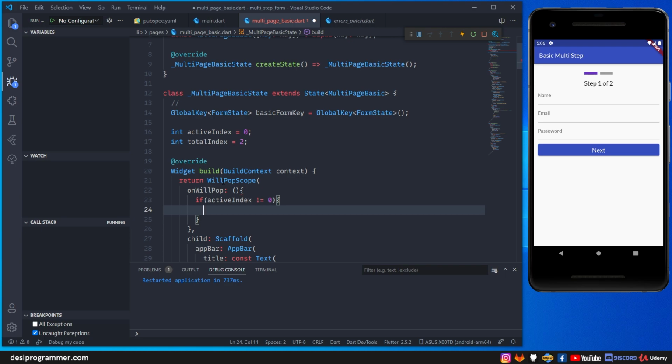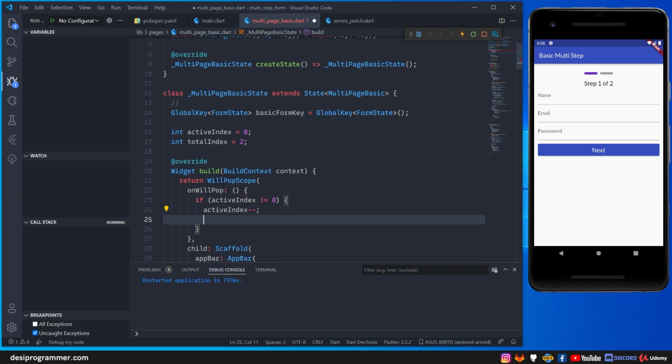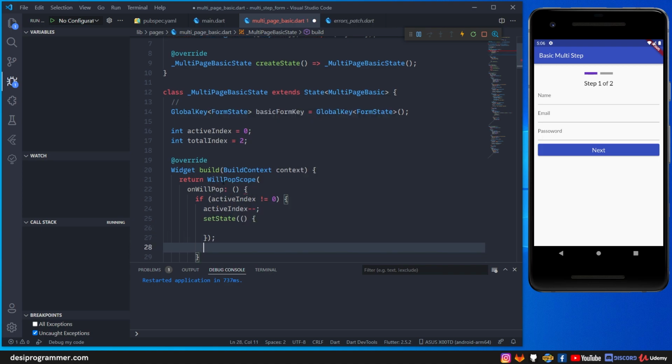Okay, so first what you want to do is say that if the active index is not equal to 0, which means decrease the value of active index. Then call setState. And then finally return false, which means no, you don't want to go back. So we have a return false. In other cases, we can simply return true. And here I am just going to add async because it accepts a future value. So either return a Future.value(false) or just add an async.